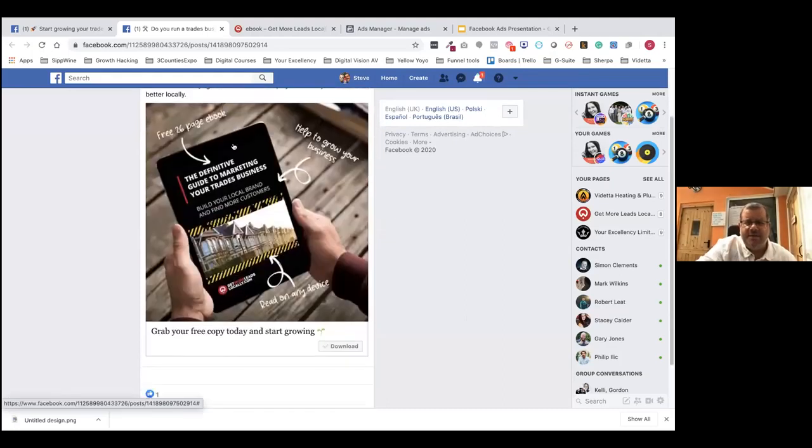And then you can see the creative is just really simple. I've done a mock-up of what it will look like on a tablet. There's a couple of little call outs. The important thing with images in Facebook ads is that you can't have more than 25% overlaid with text. So you just have to be careful of that. It will restrict the reach of your ads.